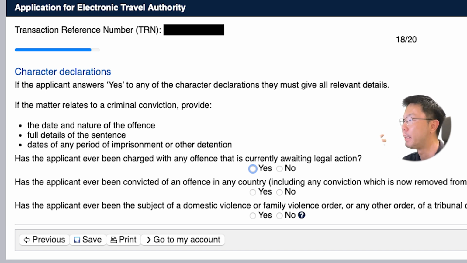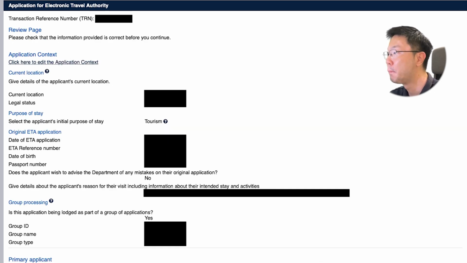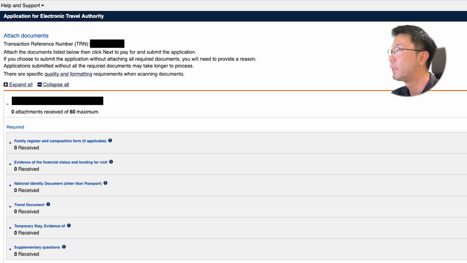whether you've been charged with any offense or convicted of any offense or subject to any domestic violence or family violence, and etc. And then go on to the last part, on further declarations. So read through the declaration and then select yes or no. And then on the review here, double check and review all the information that you key in is correct. And with that, now we're in the attached documents page.